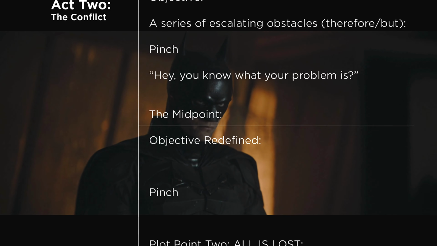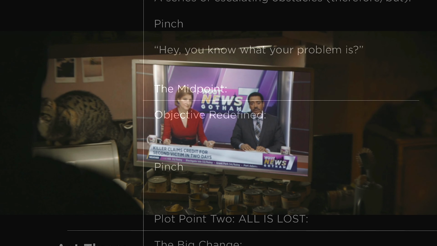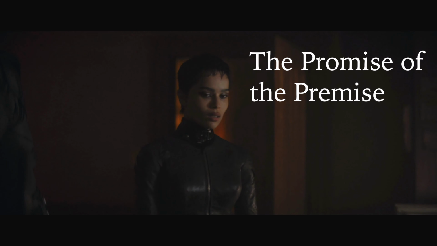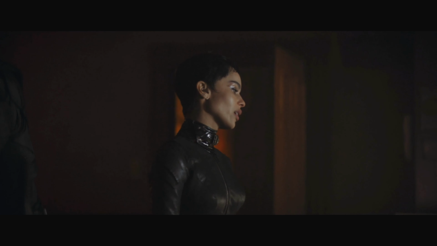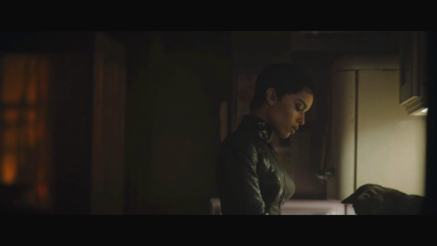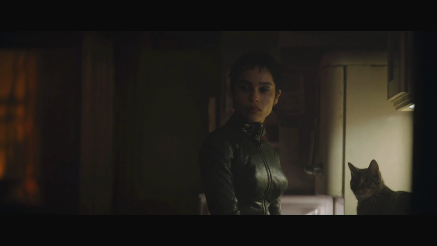The Batman takes steps to attempt to get what he wants. And here in the first few obstacles, we're getting the promise of the premise. This is what we came to see. Batman as detective, following the clues to uncover the Riddler's plan.